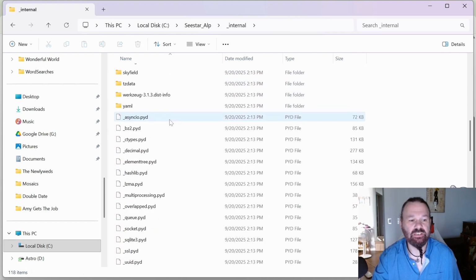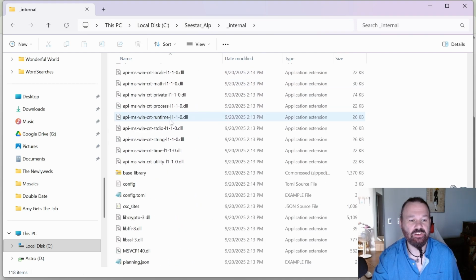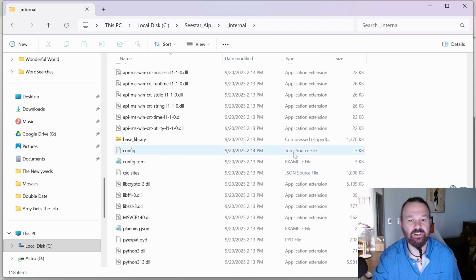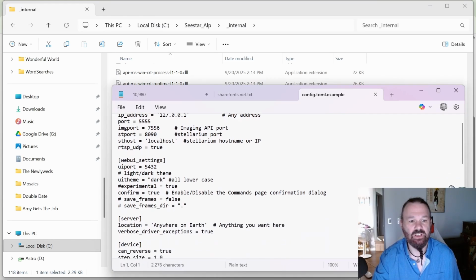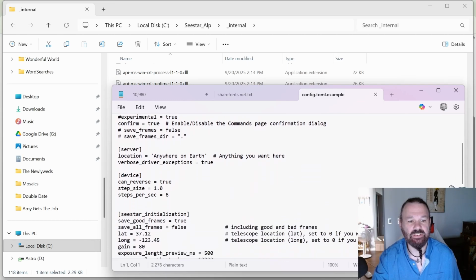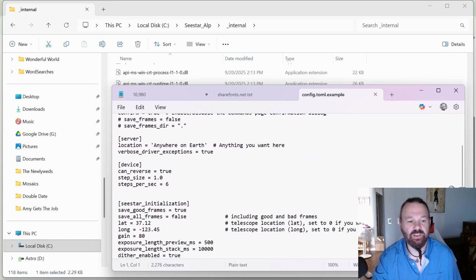Now you have a data folder. If you go into this internal folder here, you're going to have a config folder, with the TOML source file, and then you're going to have an example file. So let's open that example file. This example file is going to have a lot of information here. This is all going to be information for your Seestar-Alp, and it's going to give you some examples.